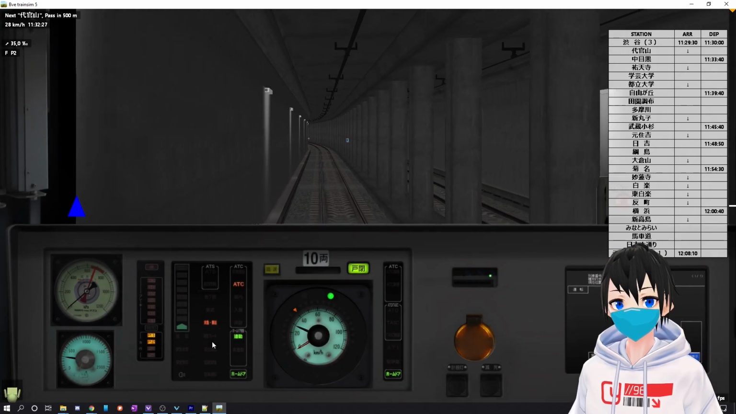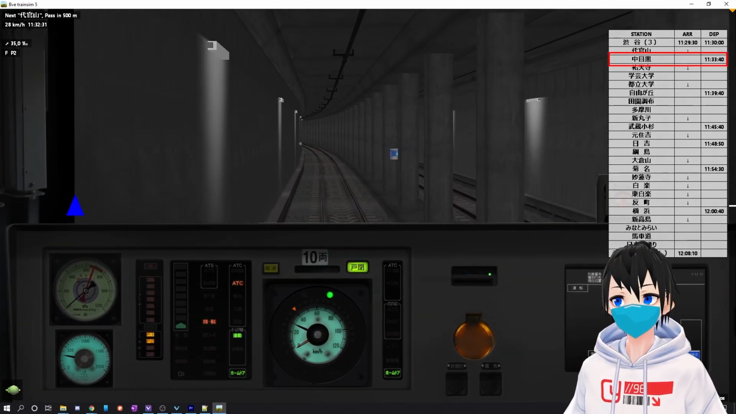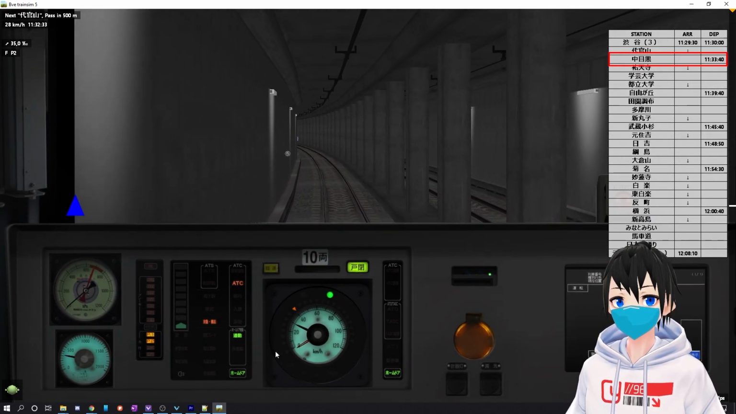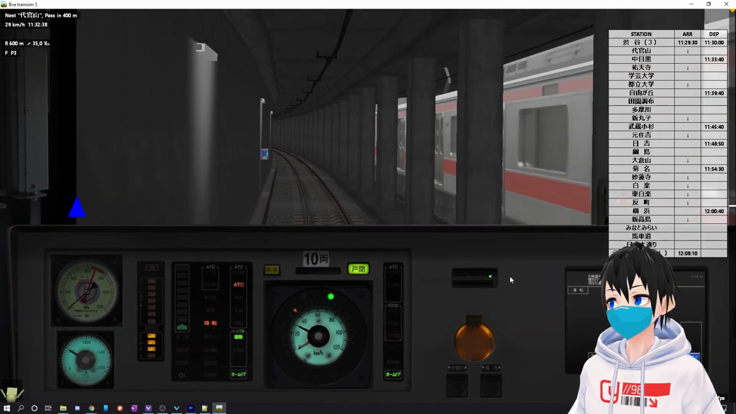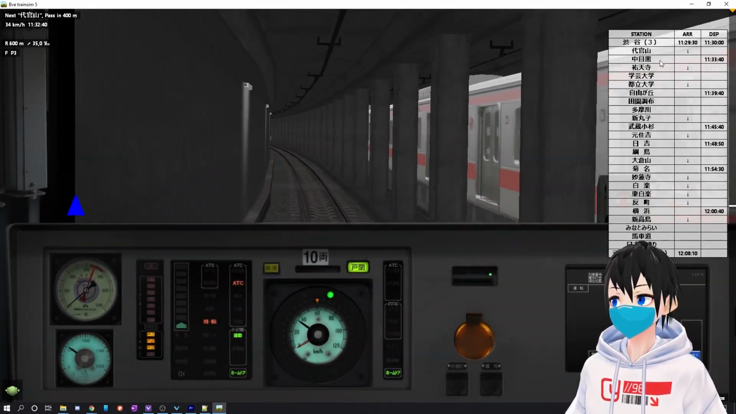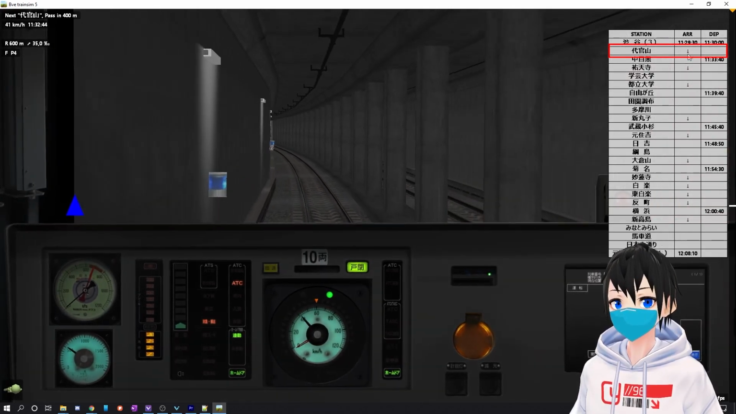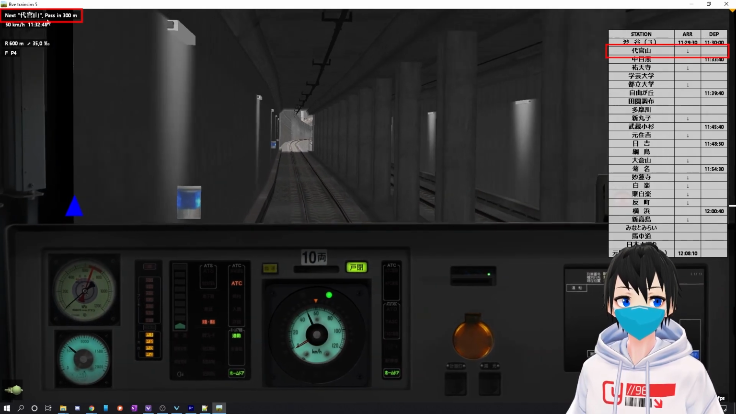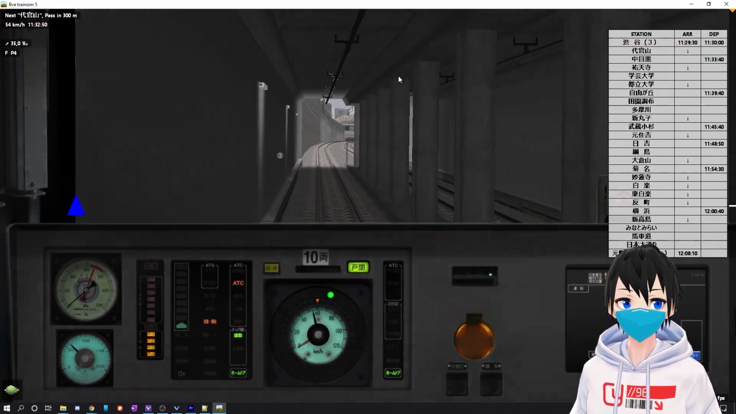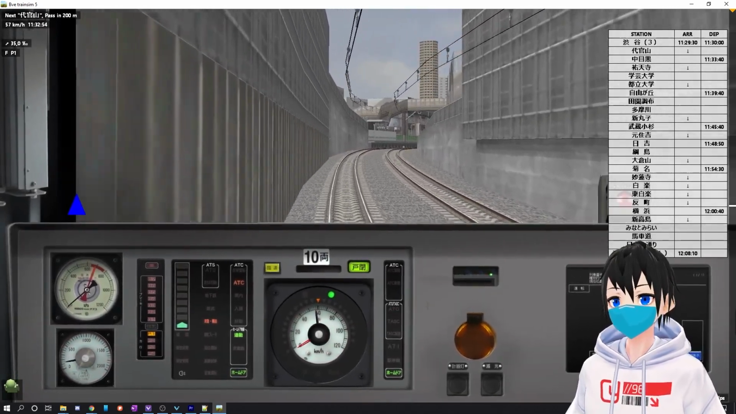I'm gonna stop at the next station just to make a full starting and stopping. This is an express train, so for example, you can see here that on the next stop we are not stopping, right? You can see there, next in 300 meters we're not stopping here, so keep going.